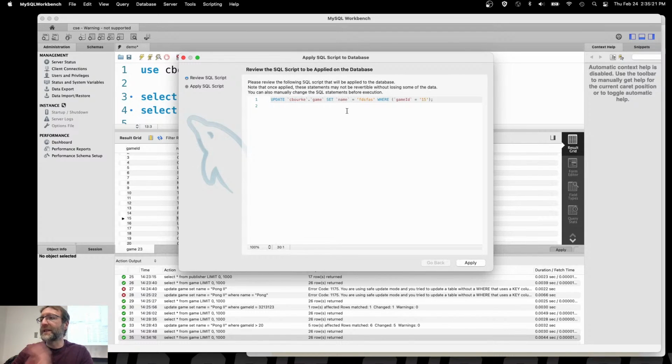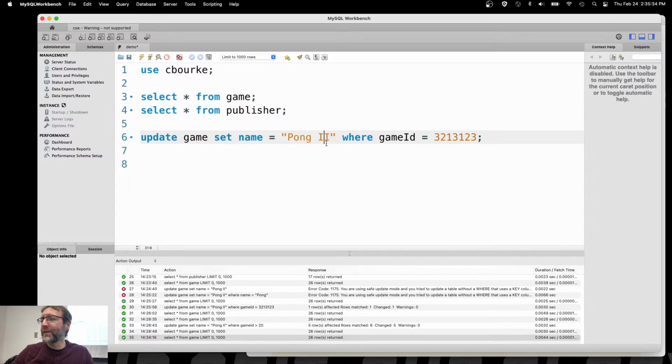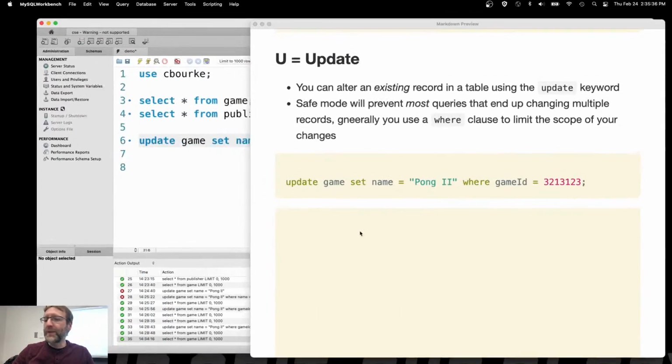Right. That's a backtick. And so it's escaping everything out here with a backtick, and then it's putting parentheses where it doesn't necessarily need them. Okay. I'm not going to apply that though. I don't want to screw up that game. Don't apply. All right. That's updates.